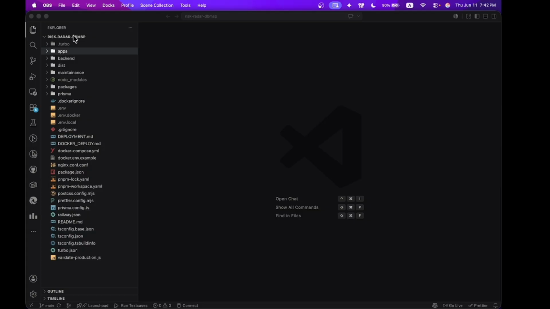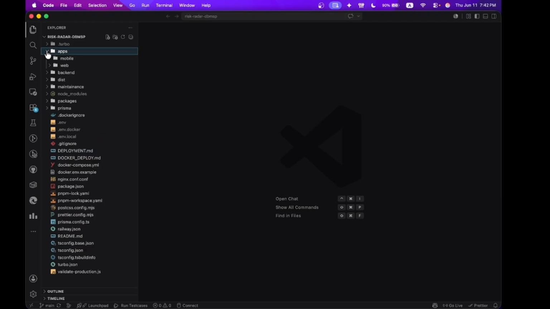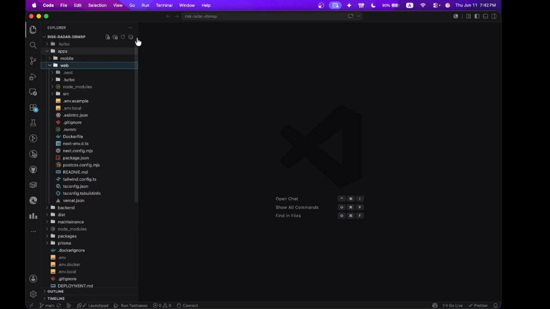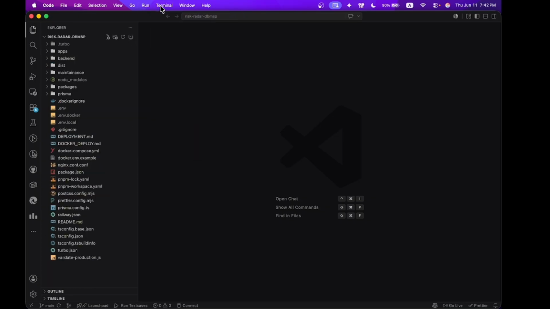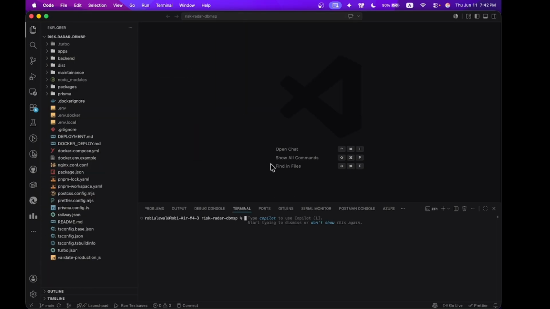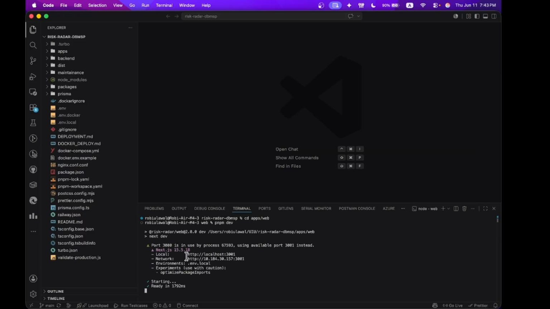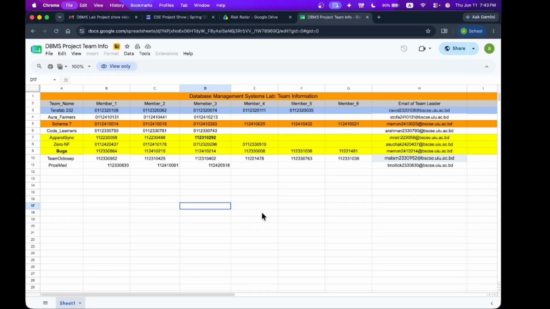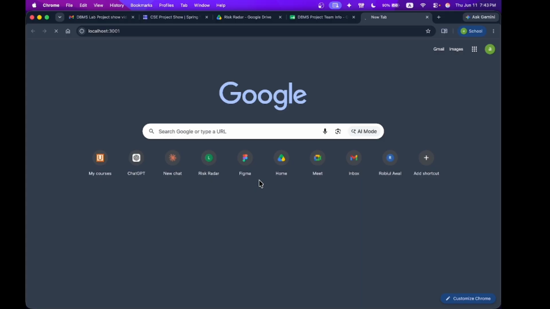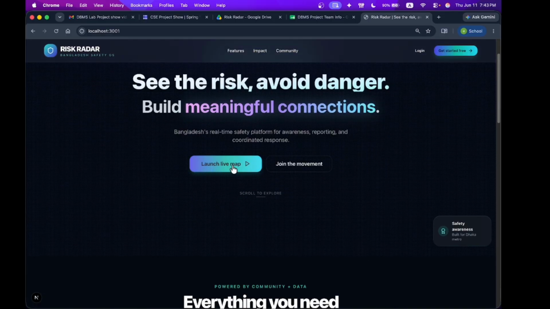So we used Turbo Monorepo for this project, and as you can see, we have apps, mobile apps, and web application as front end. If we run the web app, we will change directory to apps to web. Then if we simply run this, we are getting a URL here. If we copy this and run it here, we are seeing the landing page of our project.